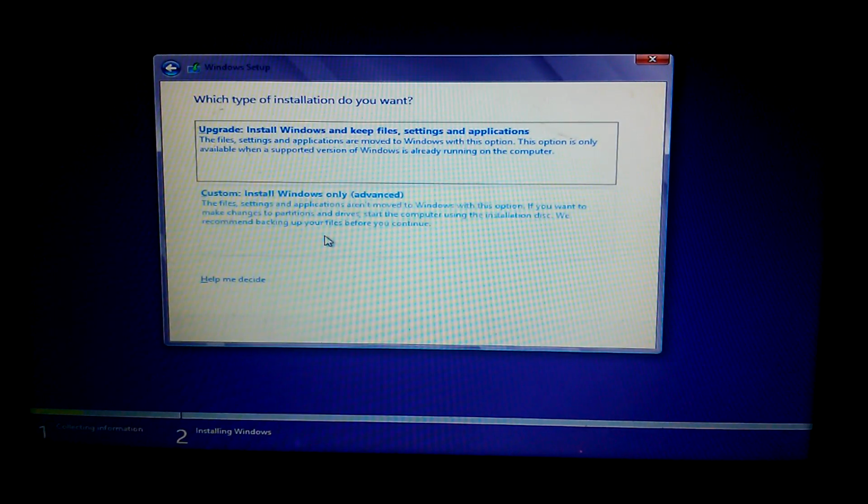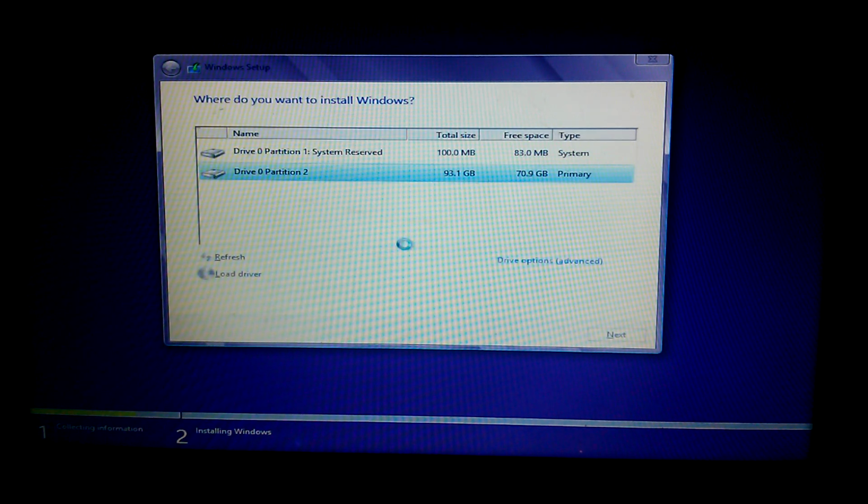So in this aspect, let's use a custom install, so you can install a fresh operating system on the PC. You now go to custom. Here you have your system partitioned. I have system reserve, and also partition 2.